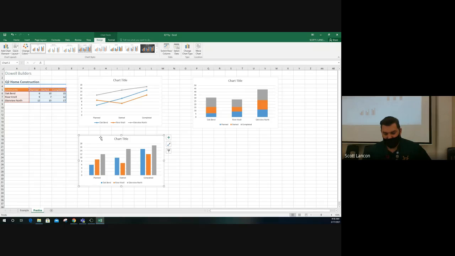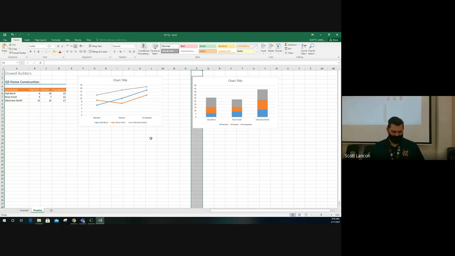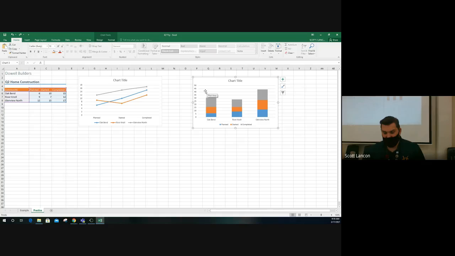Copying charts is something that you can do. Let's say that we want to get rid of this chart and we want to replace it with the same chart that's just on there. First off, if you click on a chart and you press delete, it goes away. You can also cut a chart. It also goes away. Click on this chart right here. That's the line chart.